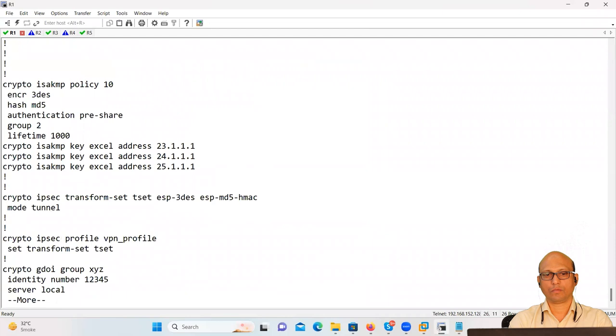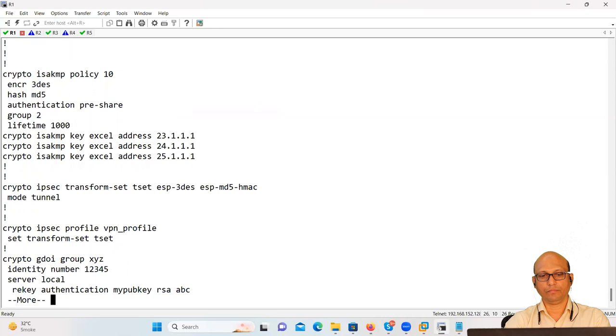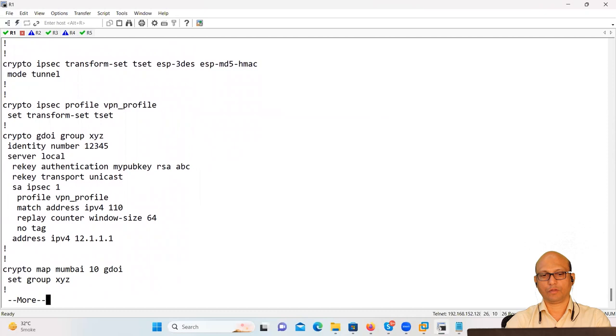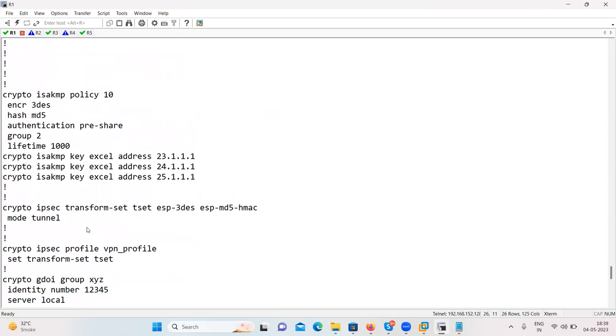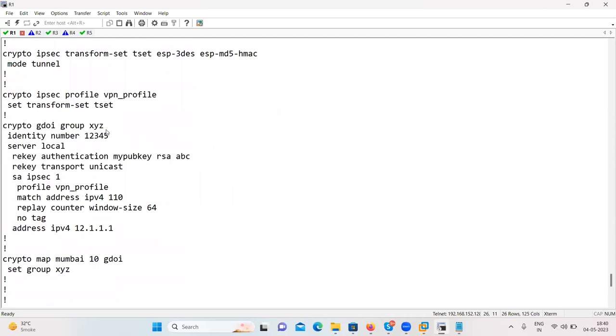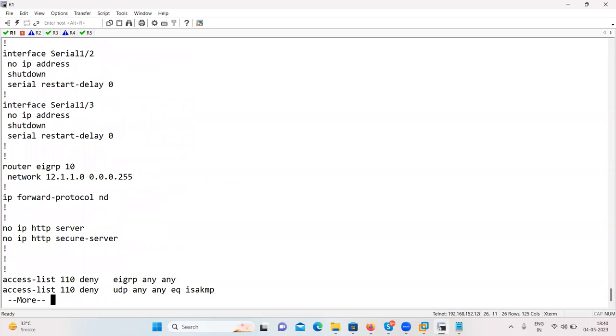ISAKMP key Excel address 2.3.1.1.1. Crypto map Mumbai 10. XYZ. Group is XYZ. I need to troubleshoot.